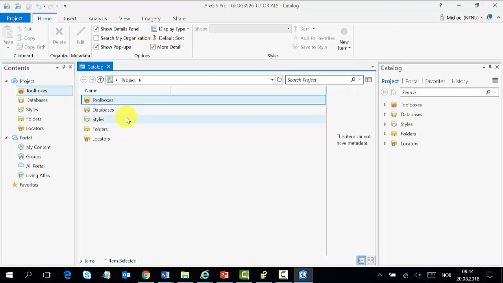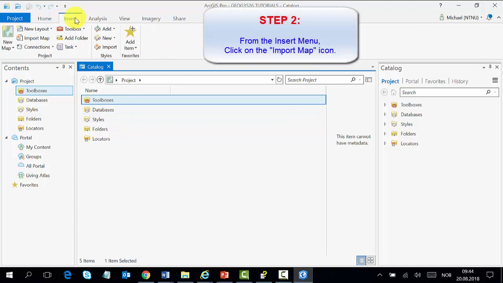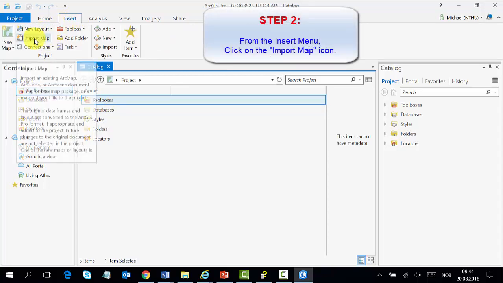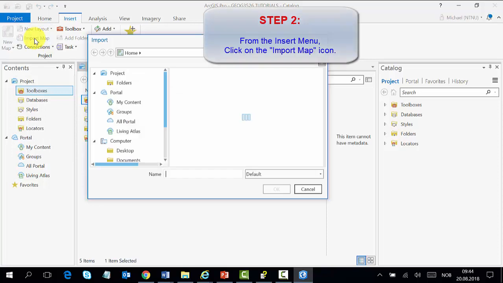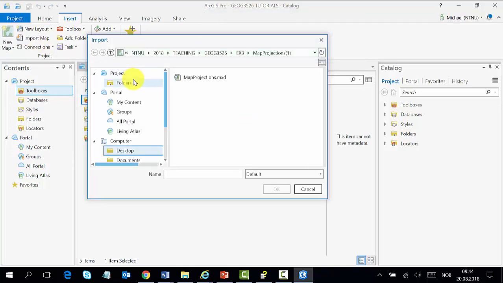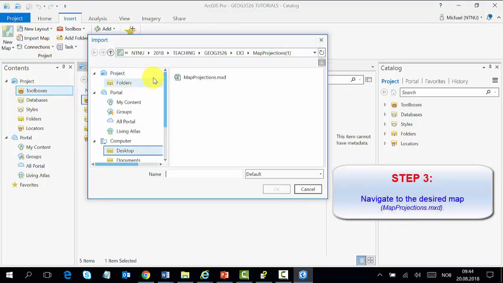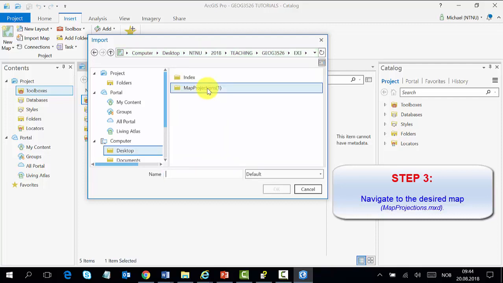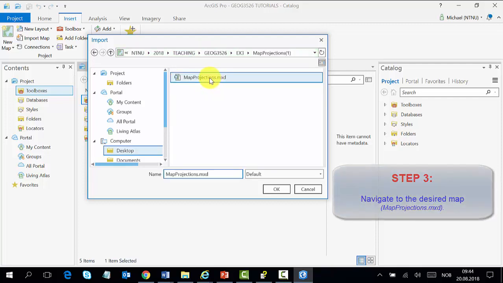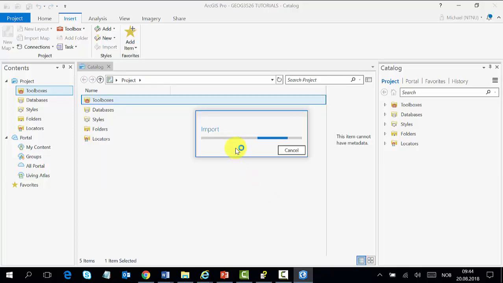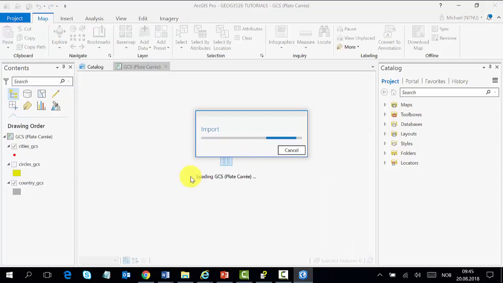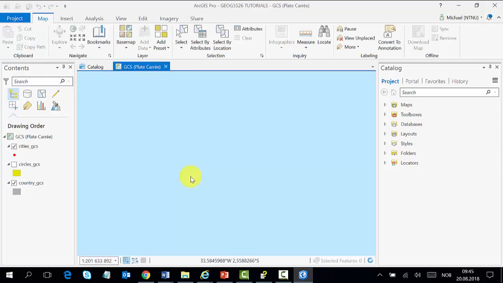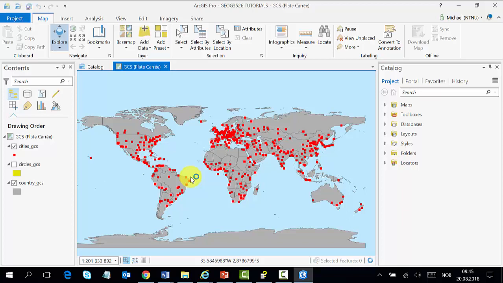Step one is done. So step two, we go to the insert menu here, and then we can see import map, and import map is here. And that takes us to step three, where we are supposed to navigate to where our already existing map is. So here we have it in the exercise 3, map projections, and this is our map as we wait for it to open. Okay, so we have it here.